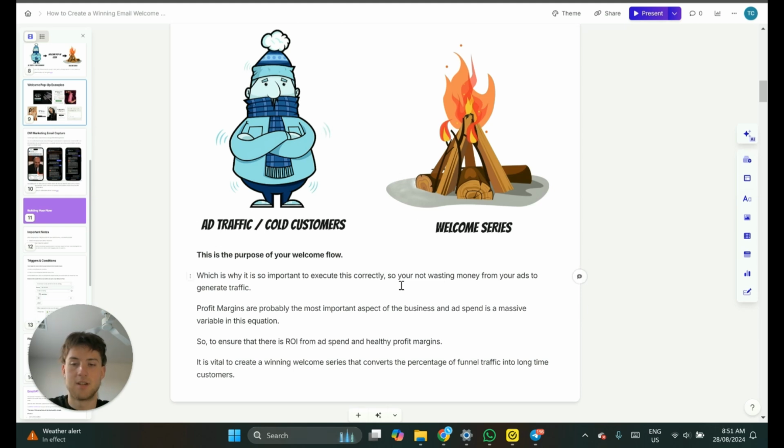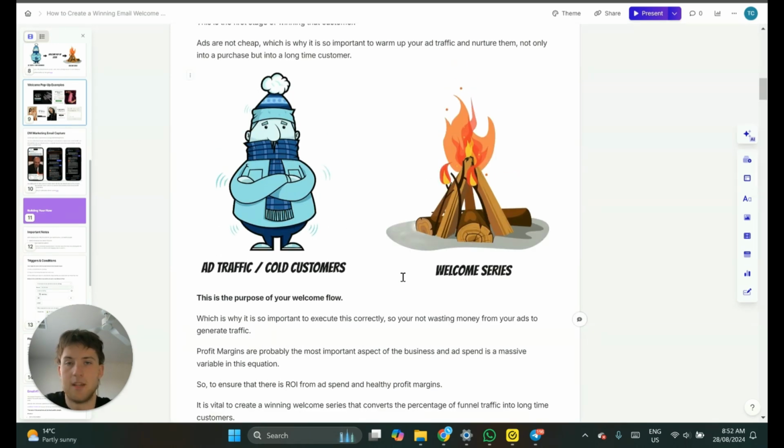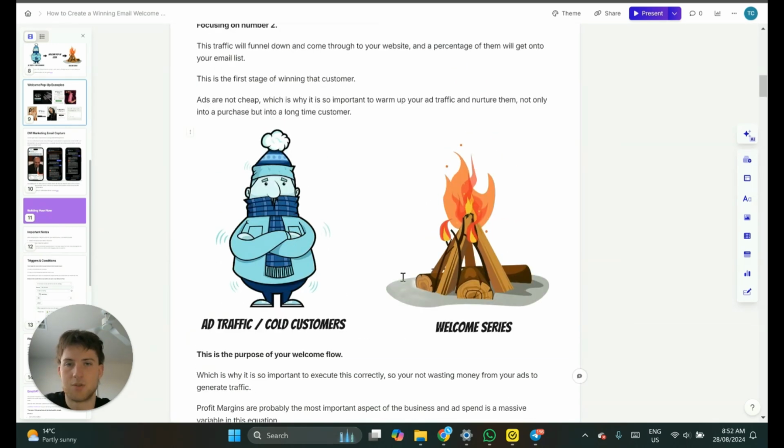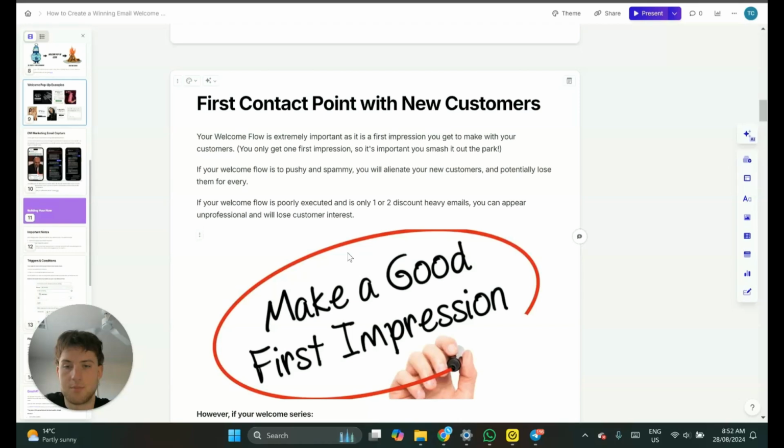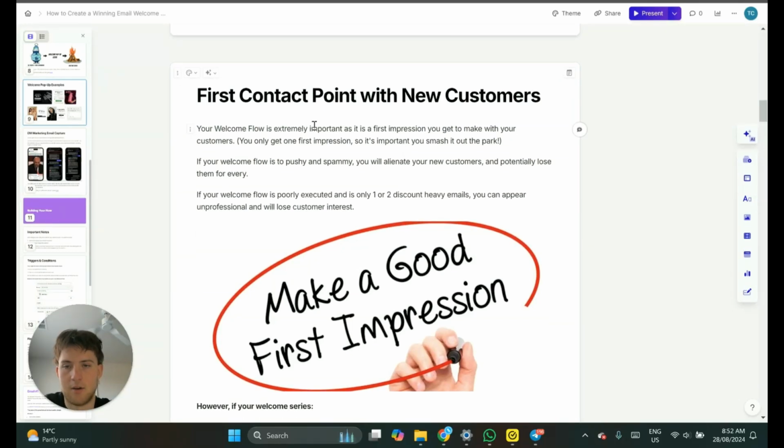And profit margins are probably the most important aspect of the business, and ad spend is a massive variable in this equation. So to ensure that there's enough ROI and that your profit margins are healthy, it's really important to smash your welcome series and convert that funnel traffic into long-time customers. So increasing the LTV and making sure that you create a really good first impression. And this is how you're going to do that through your welcome flow.